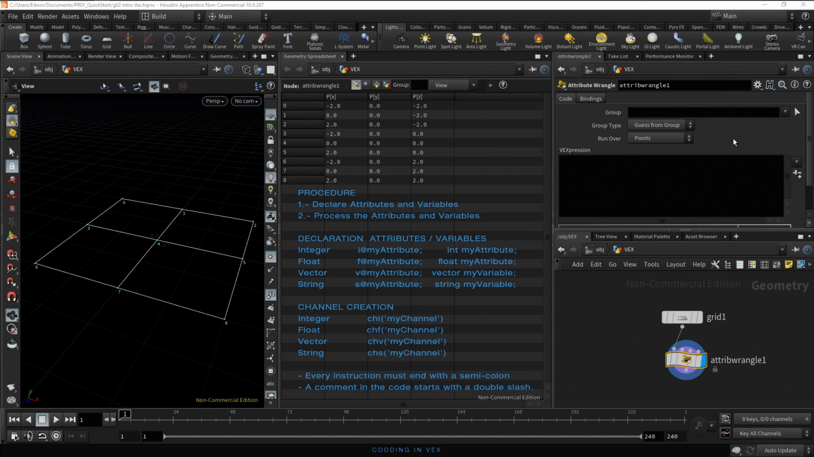As you can see, writing code usually consists of 2 steps. The first step is to define your custom attributes or variables in case you need them. And the second step is to process the attributes and variables. Remember, you can use custom attributes when you want to store the values on the geometry components. But for temporal calculations, you can use variables instead. Variables are not stored on the geometry, but in memory only. To declare attributes and variables, use the help guide as a reference.